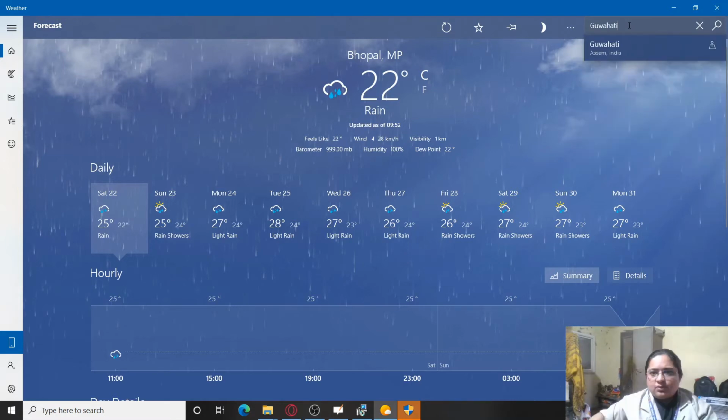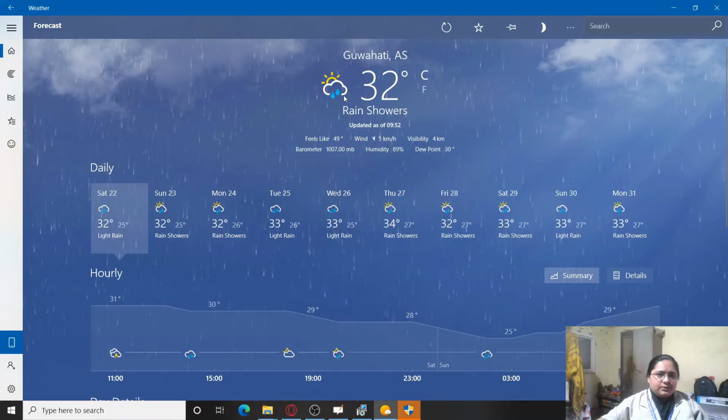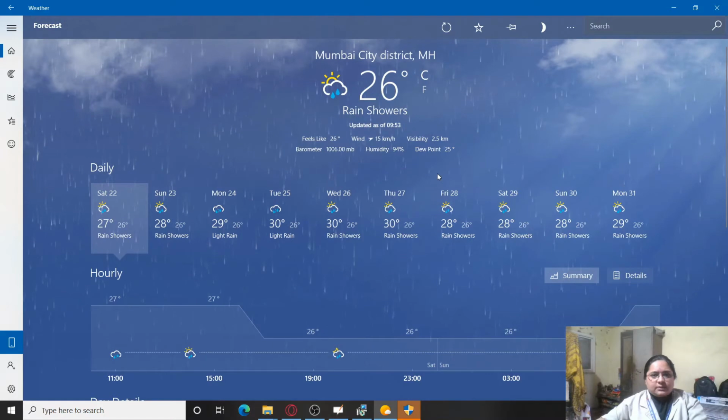So here you get Guwahati and just click on that, and probably it is raining over there also, so you'll get rain showers. If you want to check what it is like in Mumbai right now, you can just type Mumbai there and search, and in Mumbai also it is raining. It's completely raining these days, so you will get this option and you can close this.